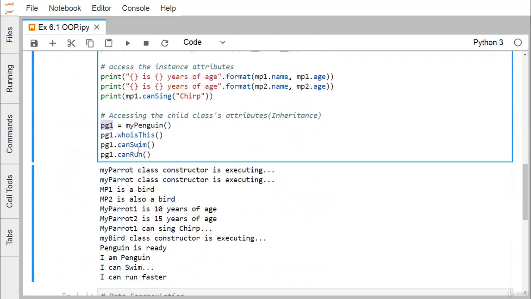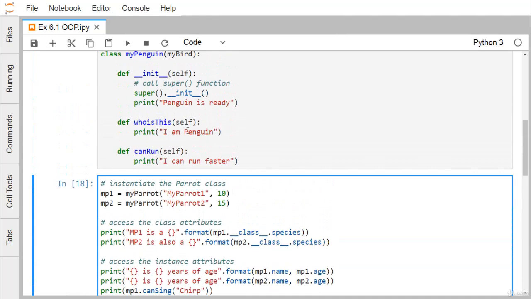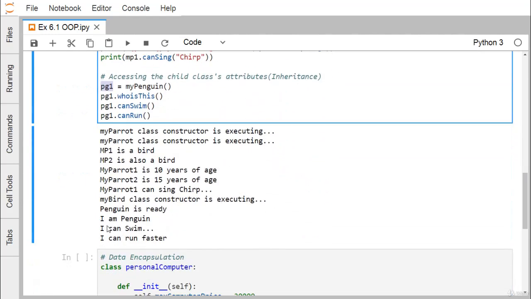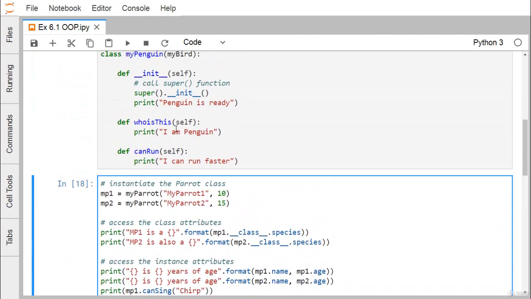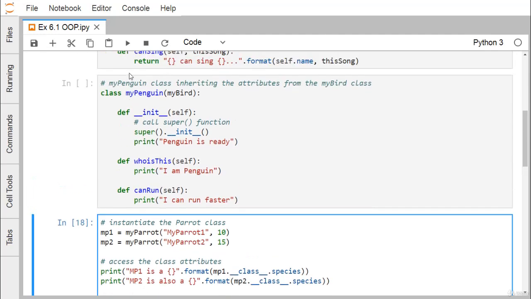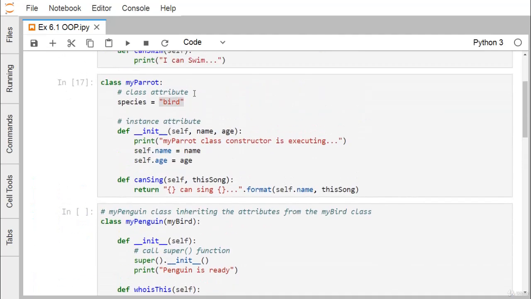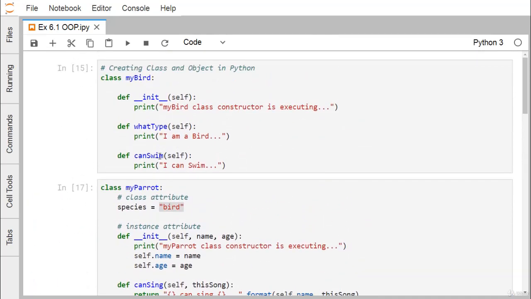So now you can find this. If I execute, then "penguin is ready". This particular message is getting printed from the constructor. Here we have the constructor where we wrote "penguin is ready", and now we have "I can swim, I can run faster". The "I can run faster" has come from can run, which is defined within the mypenguin class, but as it is inheriting the mybird class, the "I can swim" message from mybird is getting printed as we call the can swim method.